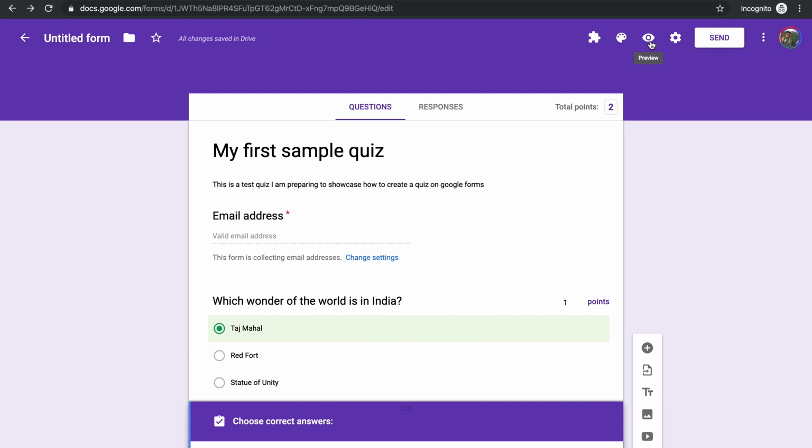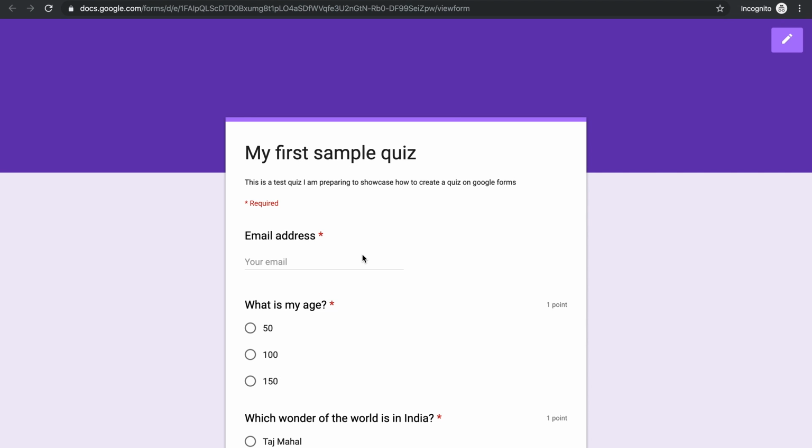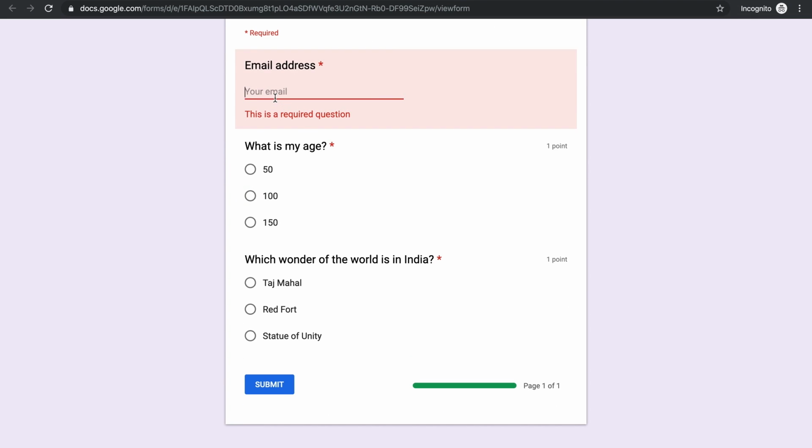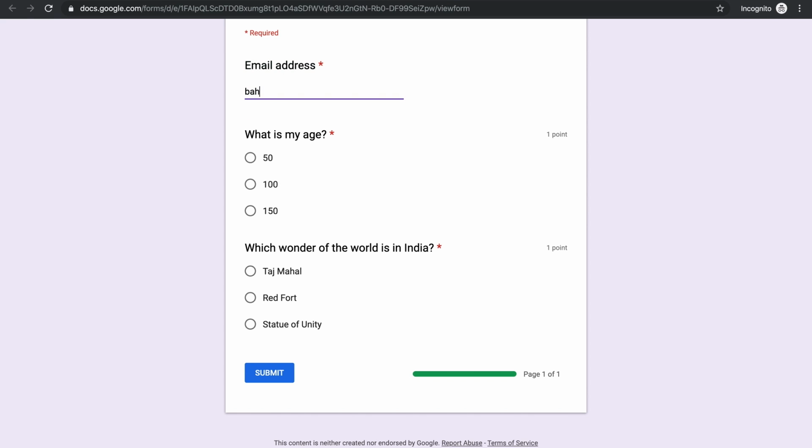I can do a quick preview and I can see that it's as simple as asking me my email, asking me to set up, and then see if it's marked as required, so it's not allowing me to move ahead without responding to the answer. Say my age is 50 and this is Red Fort, or say Taj Mahal. This one I know is right.